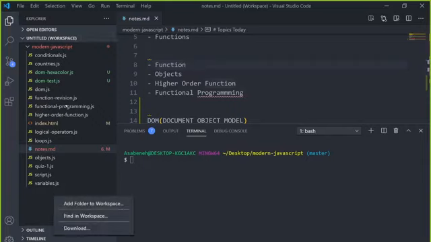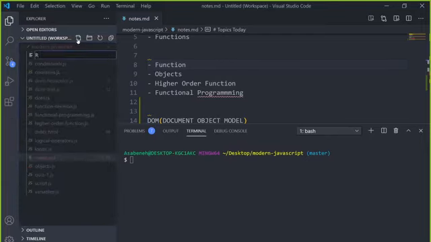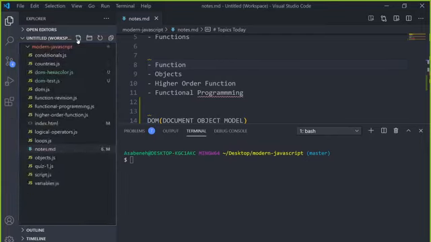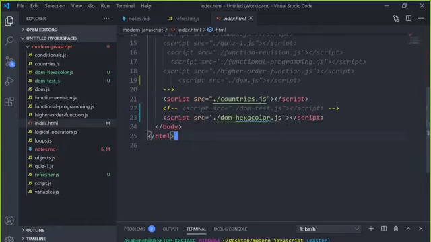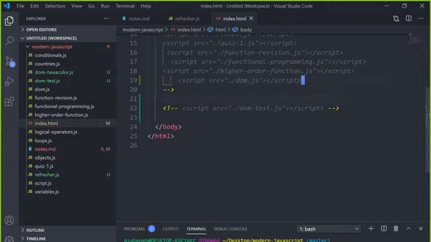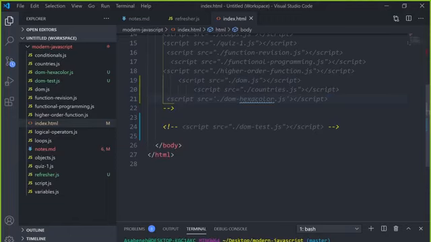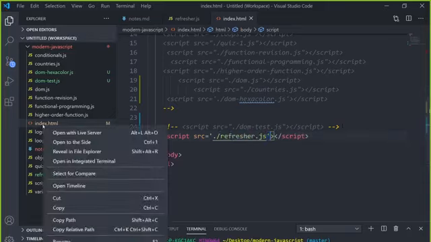Okay, then let's create a file called refresher.js. And of course, I have to connect this refresher. I have to comment out this, and take it all the way up. And let's do script, what is the name? refresher.js. And let's run our file.